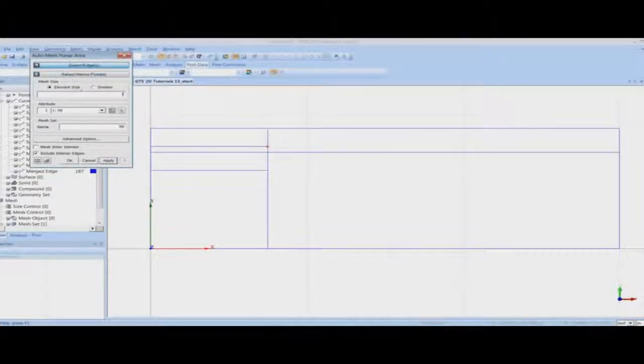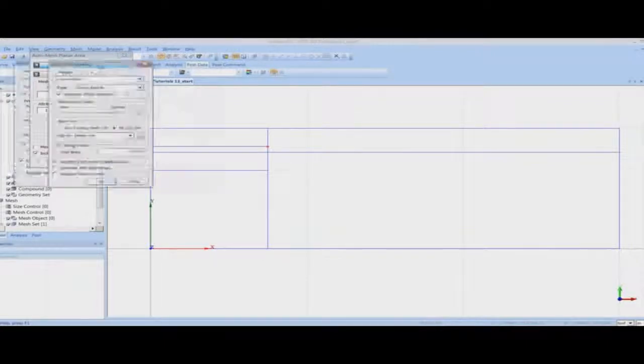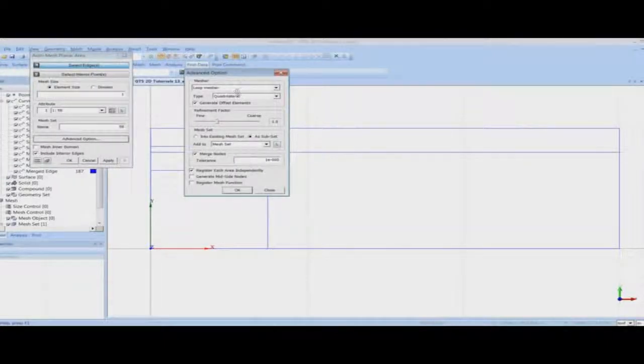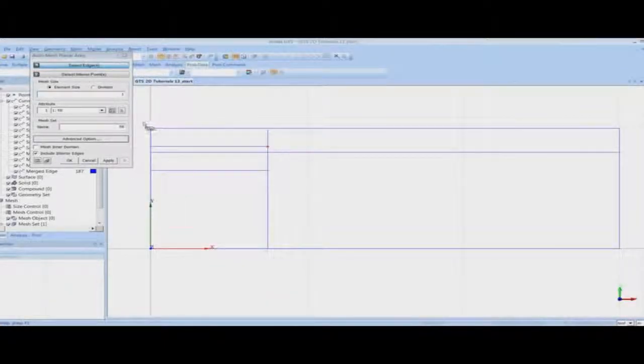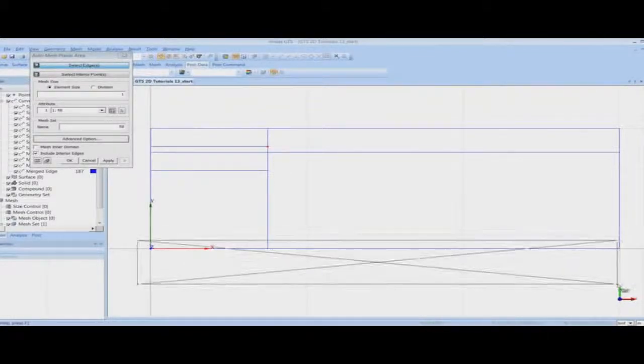I can define the element size. In the advanced option, I can define what type of mesher I want. So here I want to have the loop mesher. I can select the Delaunay mesher or the grid mesher. Now I will select the edges for the area.